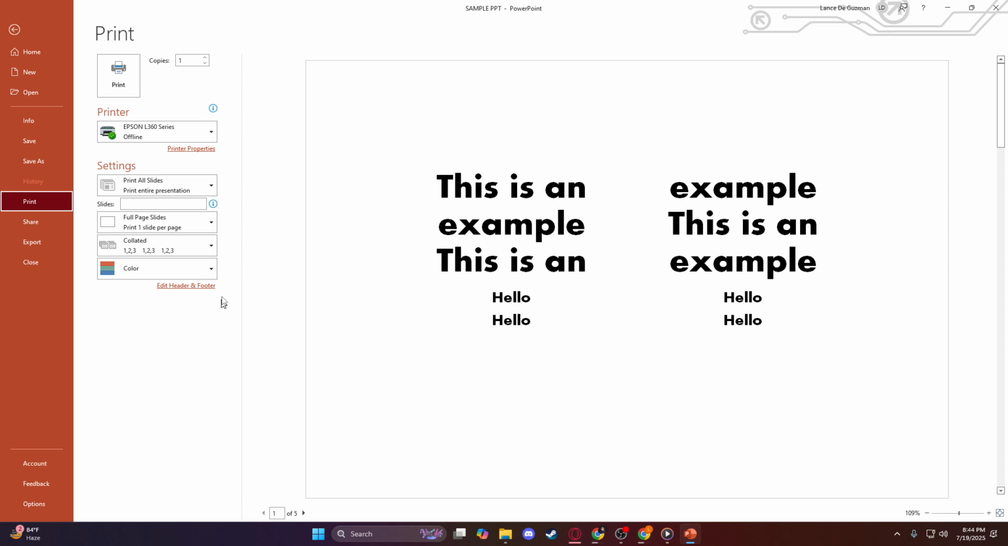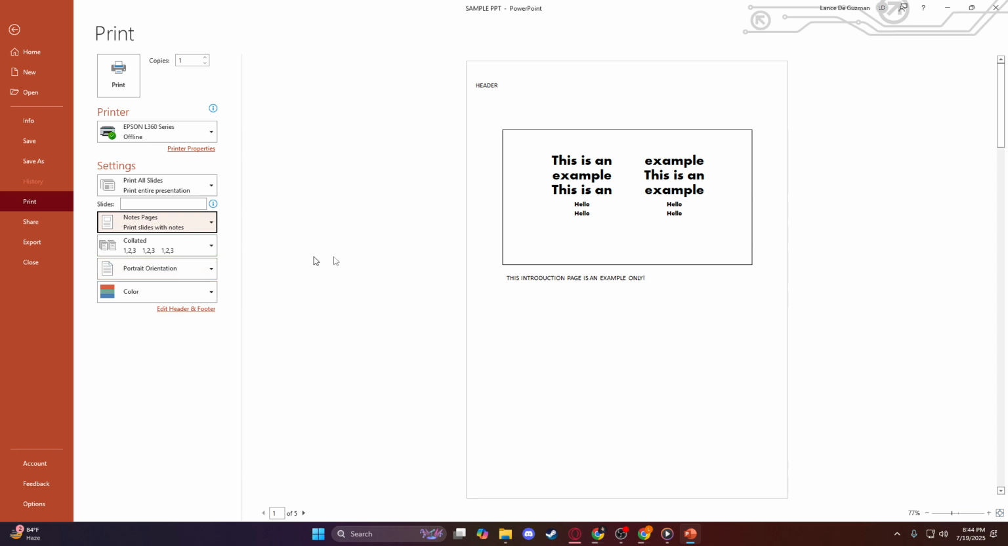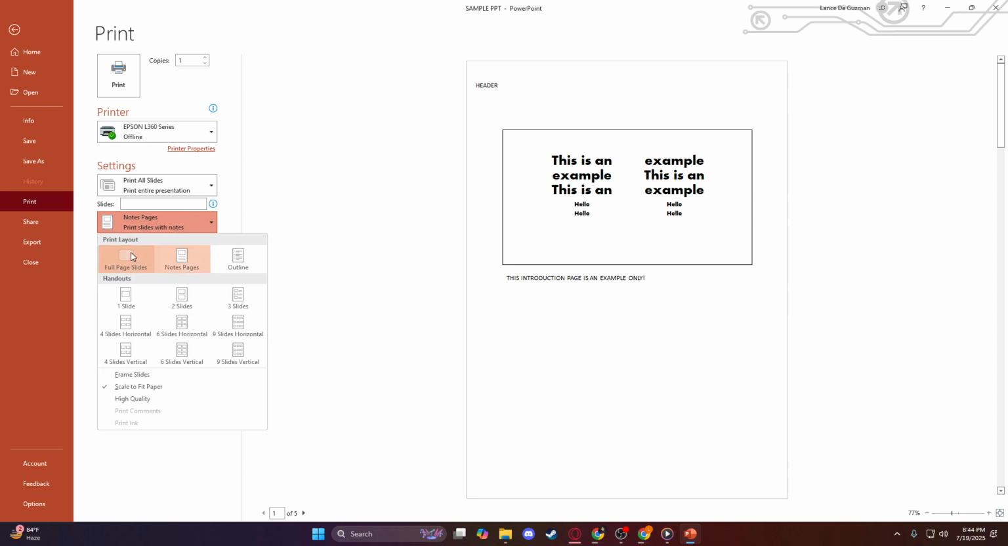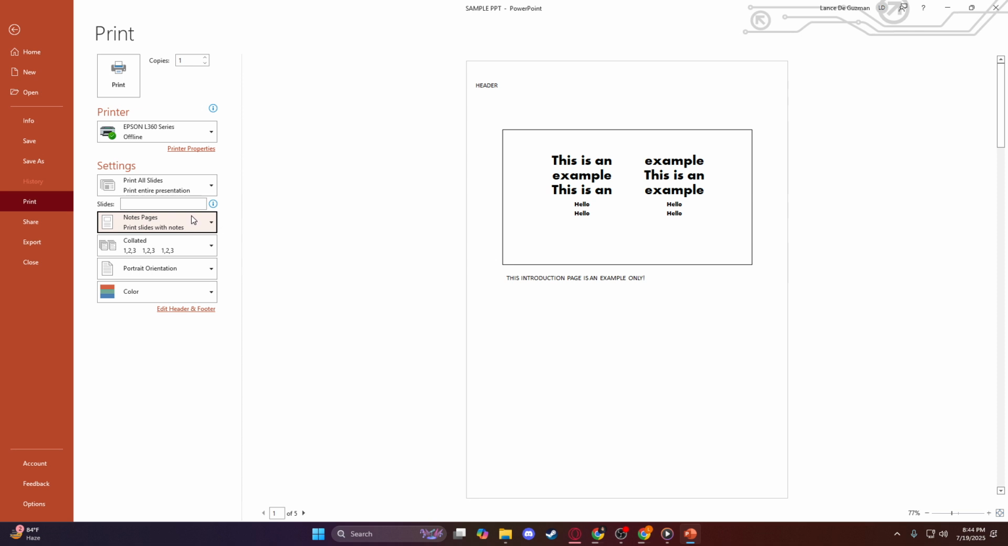We need to change this setting so that it doesn't just print full slides. Instead, we want to print notes pages. This option will print your slides along with the speaker notes beneath them, providing a practical reference for you or anyone you're sharing the documents with. To make this change, click on the drop-down menu for full-page slides and select Notes Pages from the list of available options. It's a quick adjustment, but one that can significantly enhance how you use your printed presentation material.